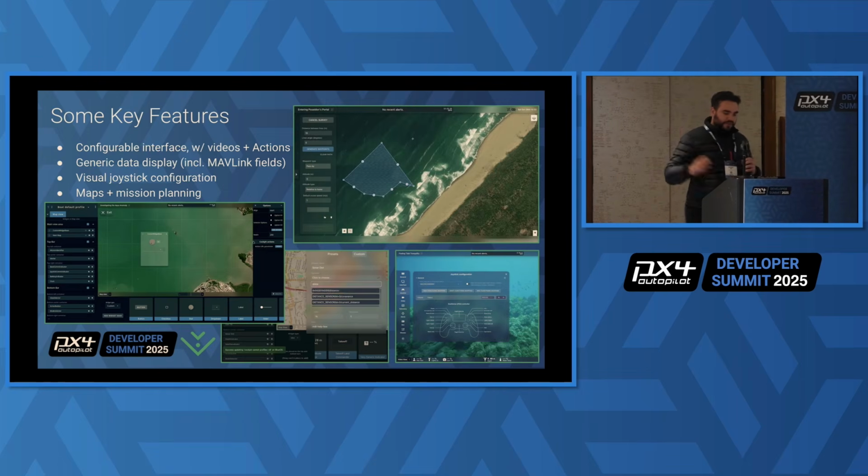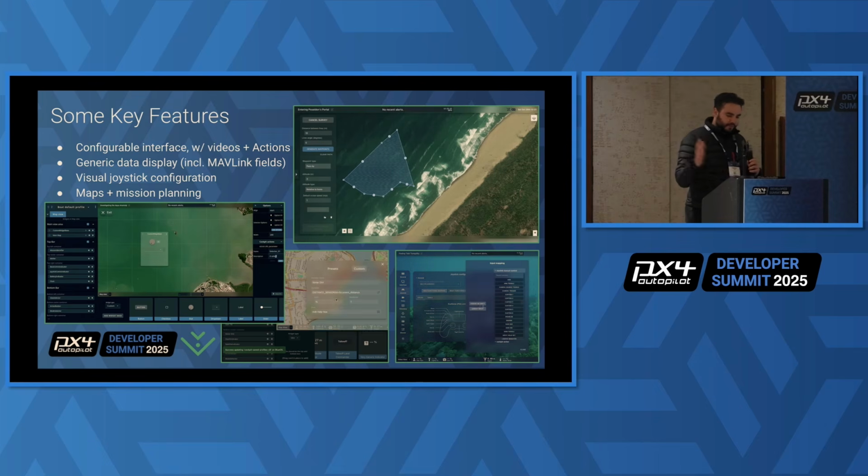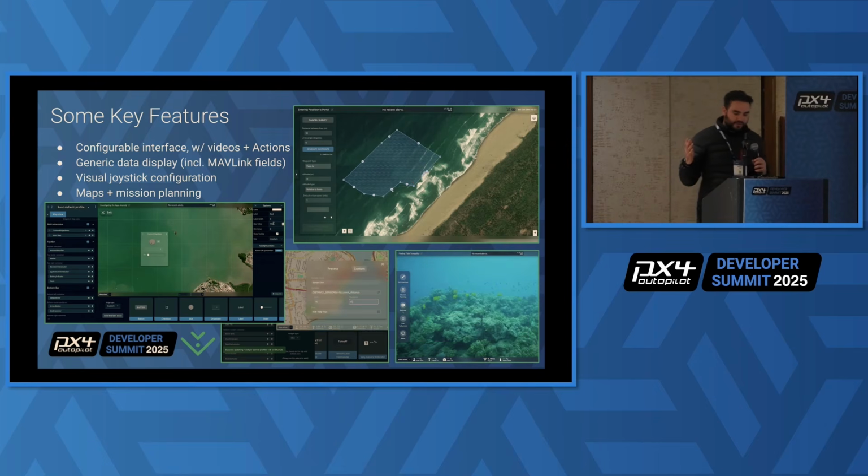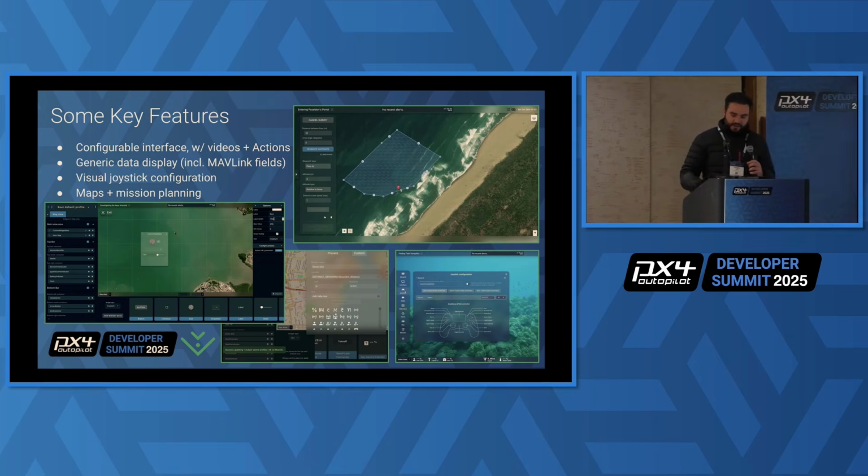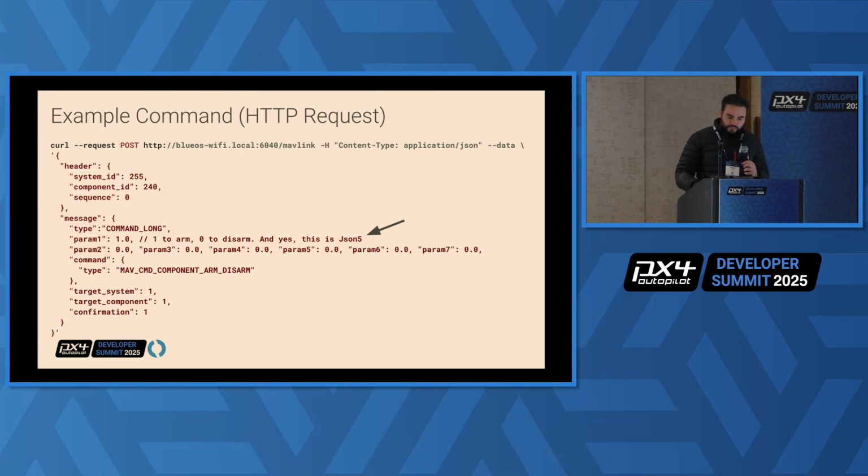And a bunch of other features that I'm not going to talk about, but if you are interested in an open source ground control station that we have been working on for years, take a look.